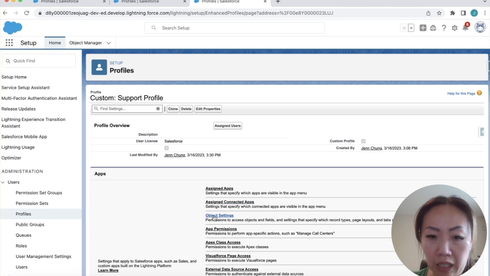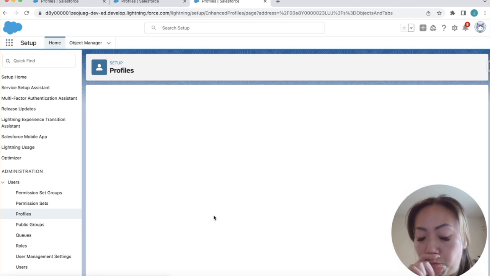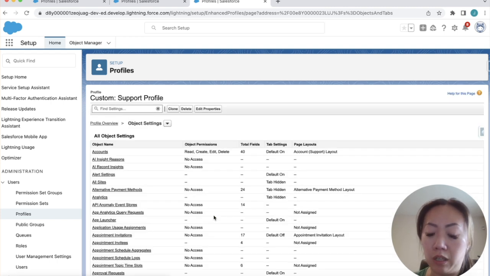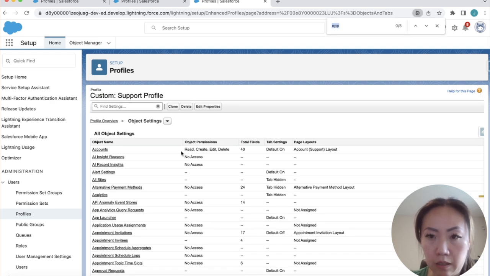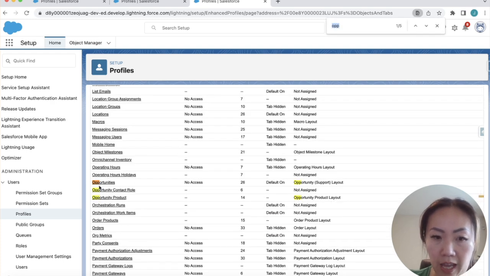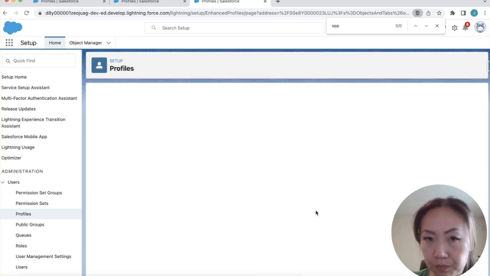I did the same thing in the support profile, and the reasoning for that is because I want to be able to control this in the permission set group and show you. So if I go to opportunity again, you'll see the same thing. So let me just quickly show you.